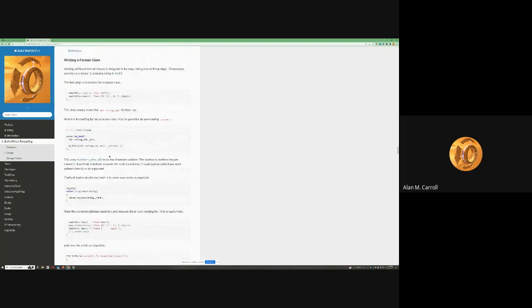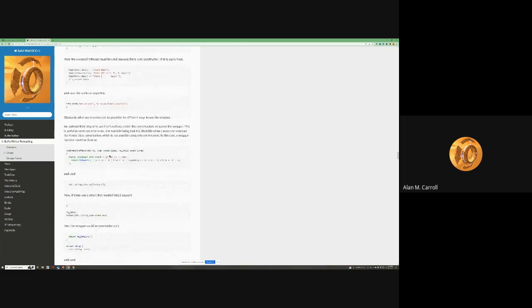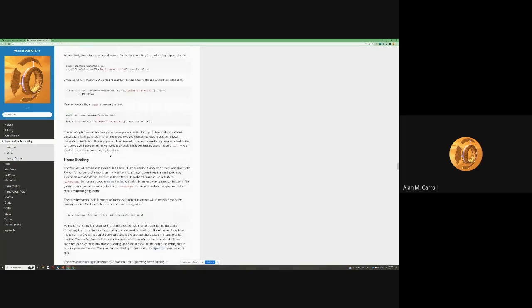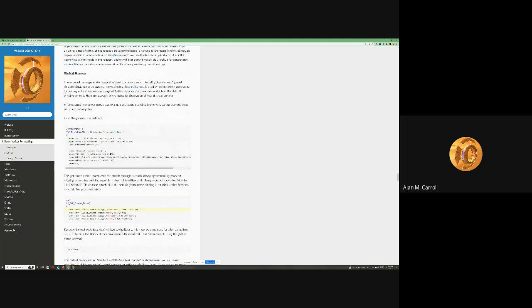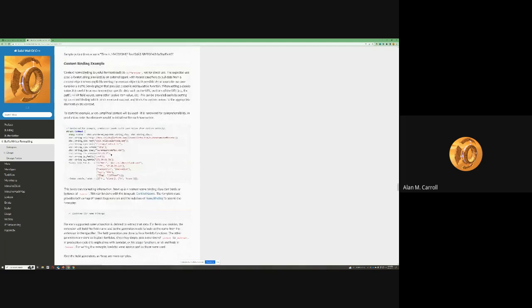Anyway, it's pretty easy to write a wrapper class. So standard IO, name binding. So there is some documentation for this. It's not completely opaque.